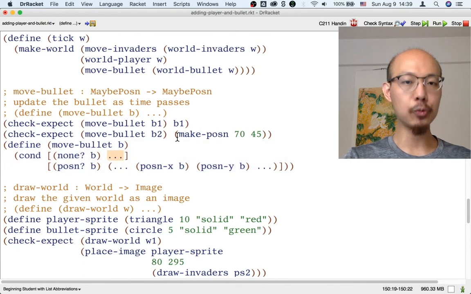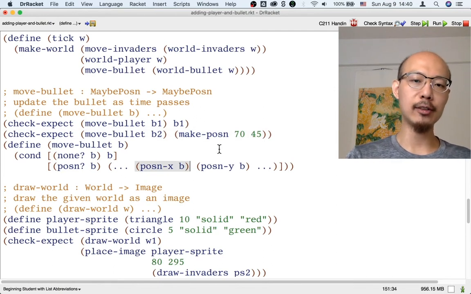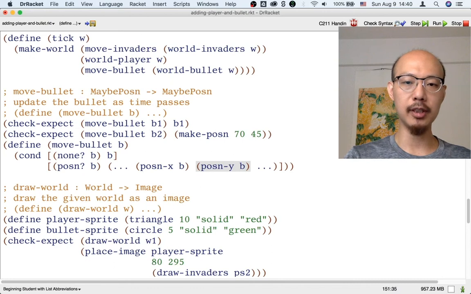In the none case, we have an example that's B1. It looks like we just need to return the same bullet that we had. In the person case, we have an example for that too. That's B2. The template says, why don't you use the X and Y fields of the input bullet B? So in our example, where B is B2, X would be 70 and Y would be 50. The 70 is good because the bullet doesn't need to move horizontally, but to get from 50 to 45, we should subtract 5.